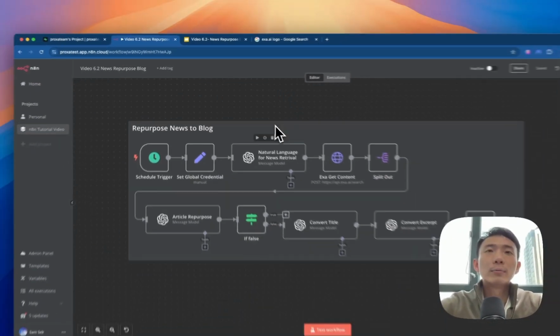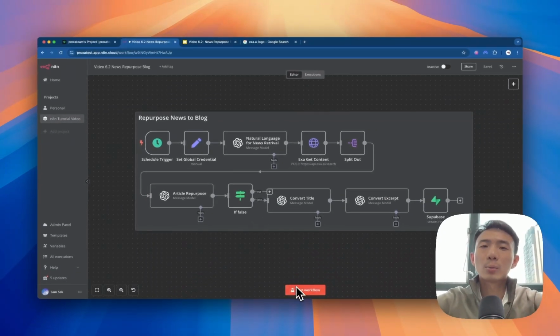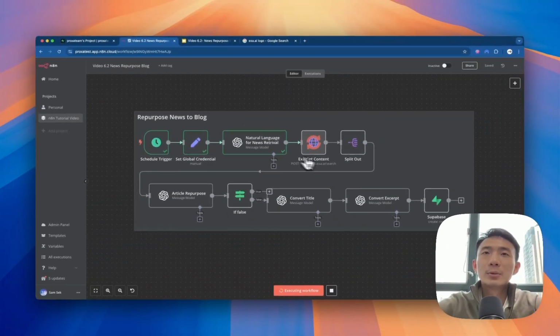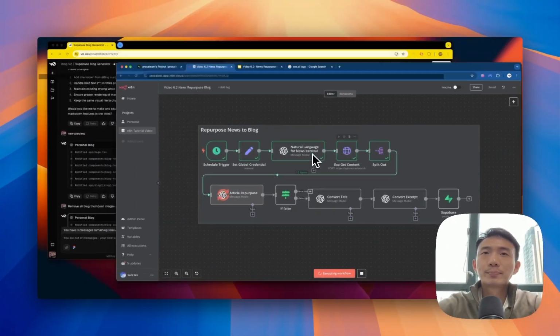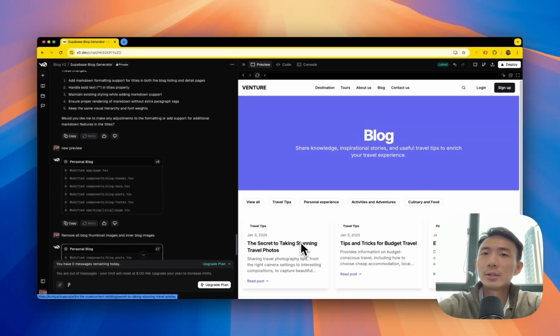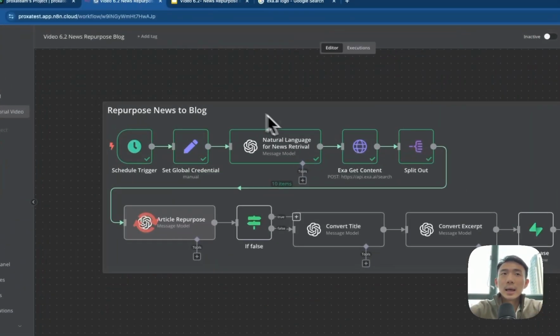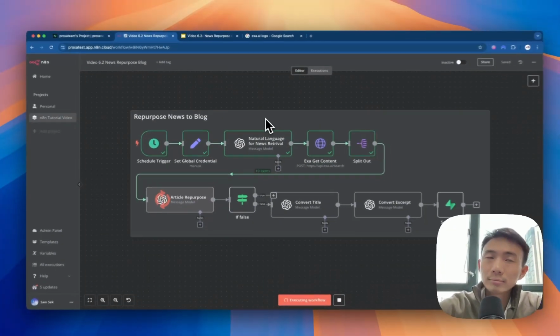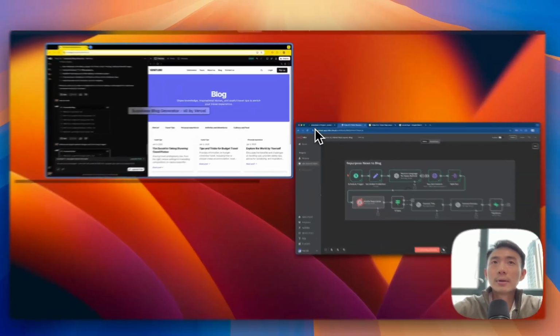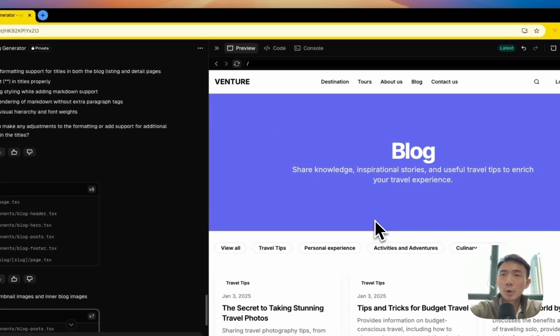So we can run this AI workflow. It repurposes the content from Exa. As you can see, this is a blog created by V0, and this is the original demo blog post. And then we are going to run this workflow to repurpose the news from Exa AI. And then we are going to receive and put the blogs here.